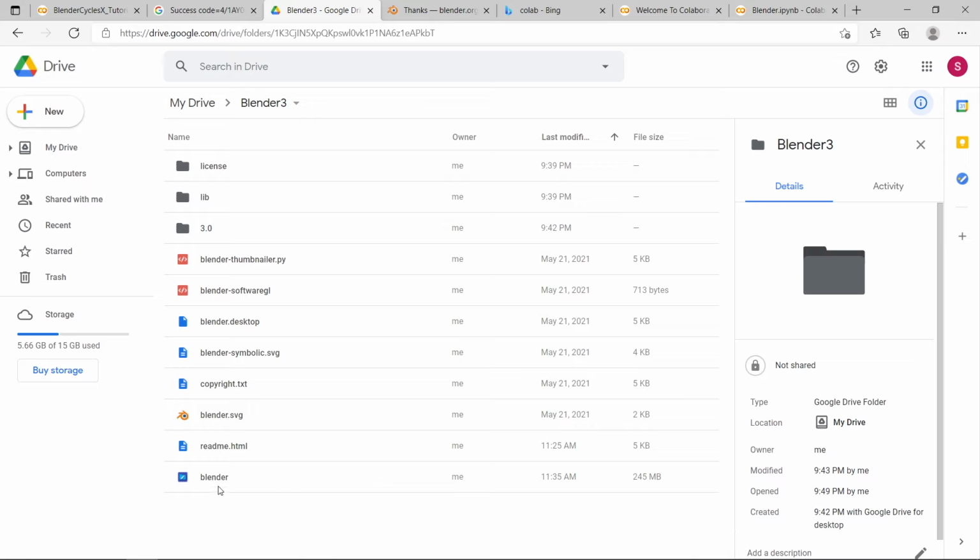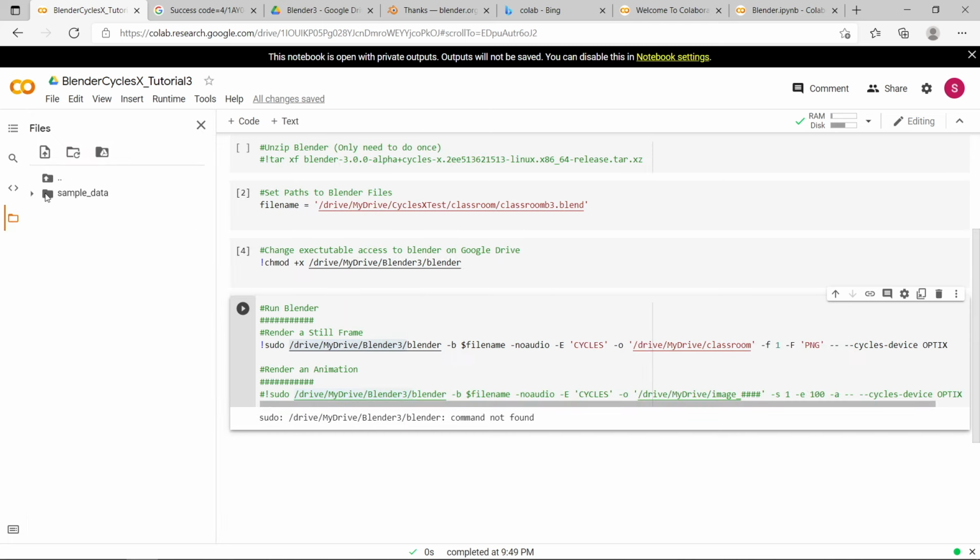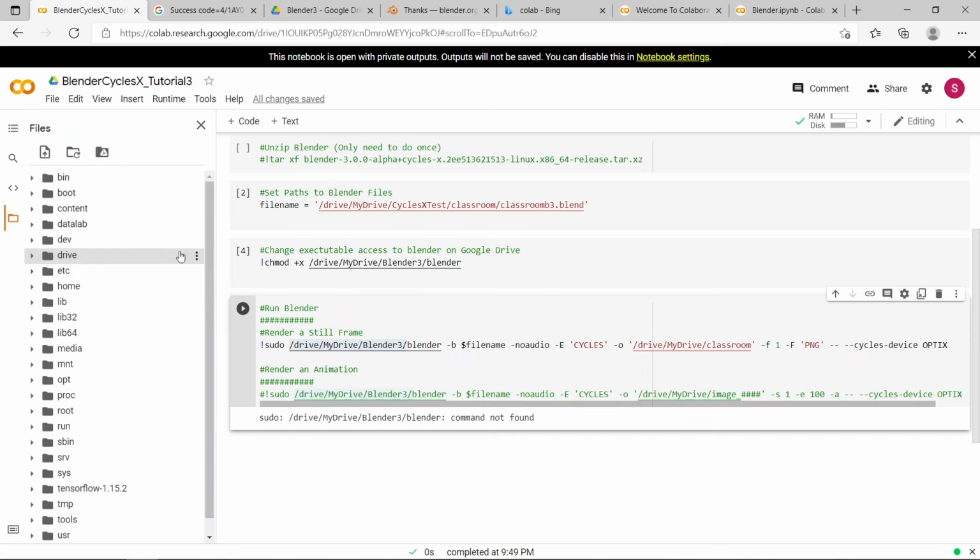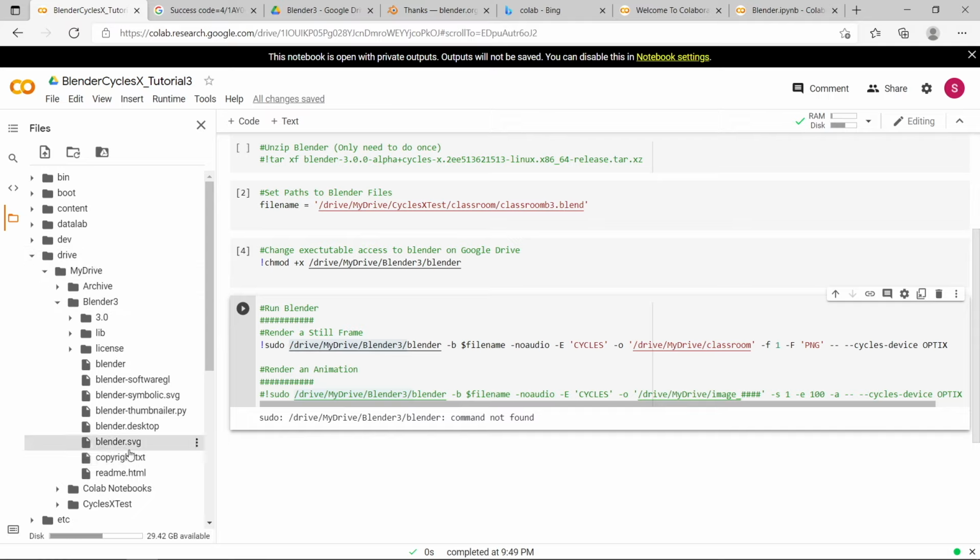It's just called Blender. So if you bring up your directory structure here, go up one level, then go to your Google Drive, My Drive, Blender 3, and I want to copy the file path for Blender, just Blender on its own, and press the three dots and go copy path. So then you can just paste that into this first section here.